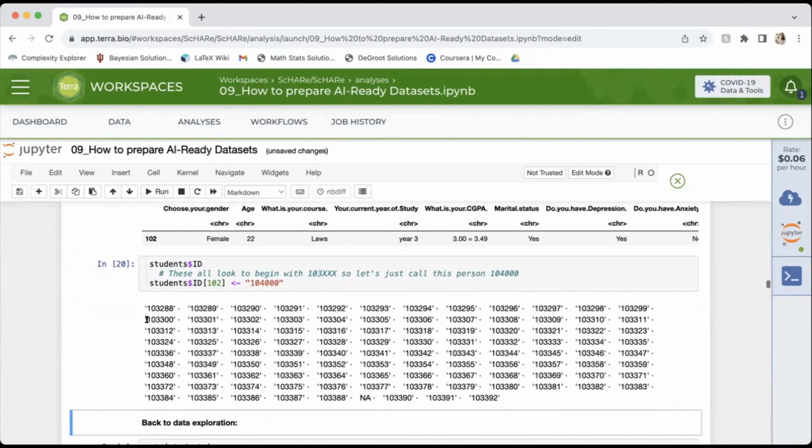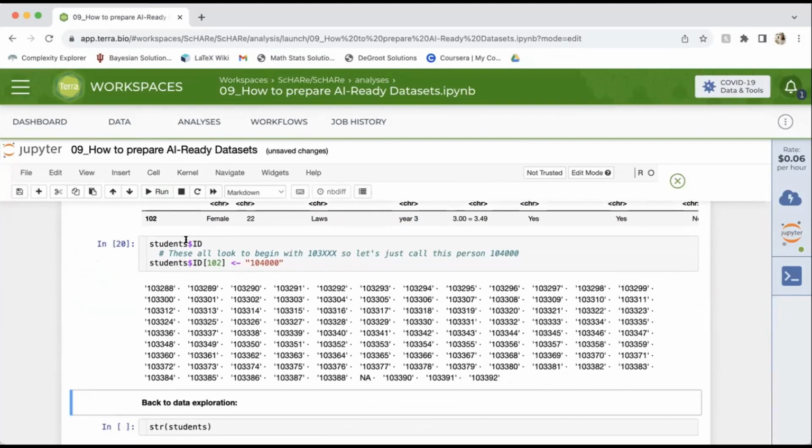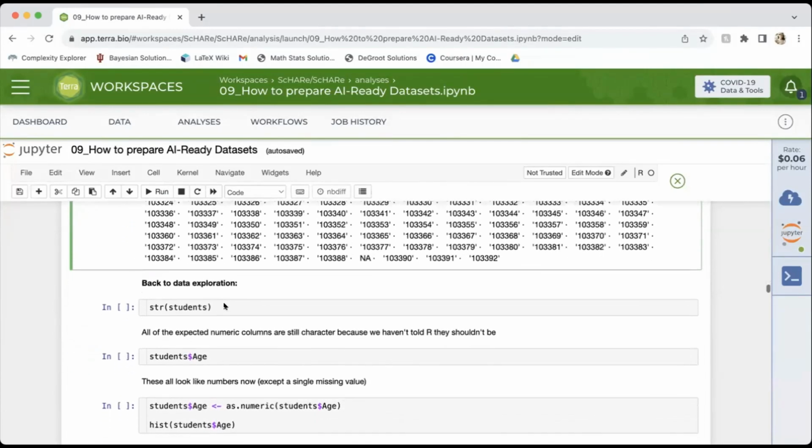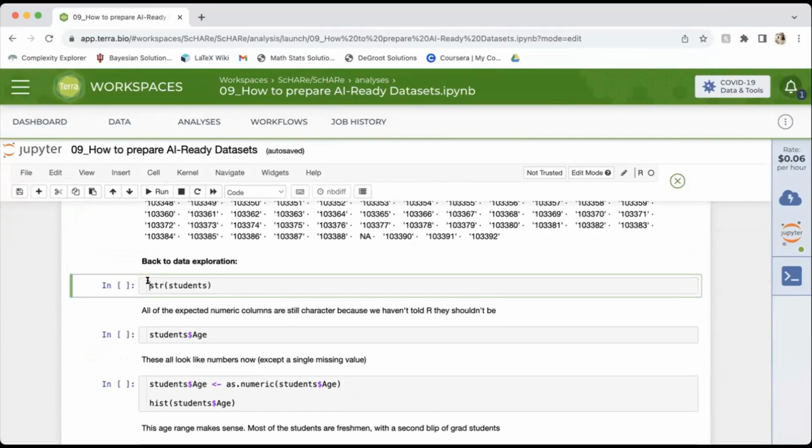So if we take a look at everybody else's student IDs using students ID, we can see all of the values. And except for hers, which is an NA, everybody else's looks like it starts out with 103. So just to be safe, we'll call her 104000 to make sure we don't steal somebody else's student ID. But we probably aren't going to use this. It's just a unique identifier for her, and for all of our patients, or students. So we will assign her the 104 and move on. Okay, so now we've taken care of that particular problem.